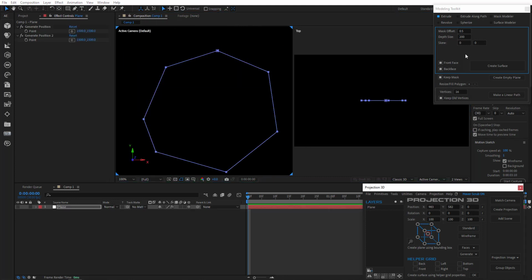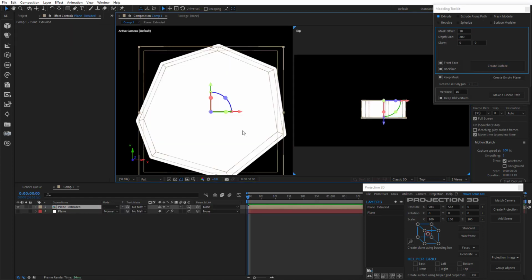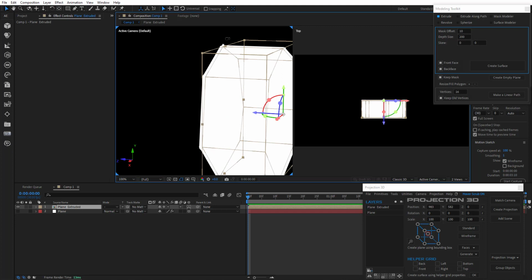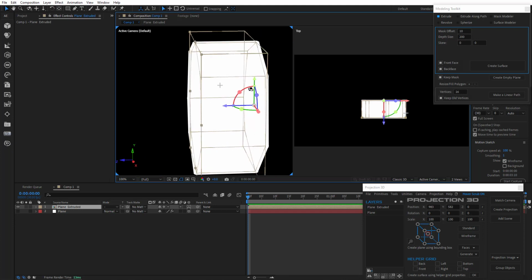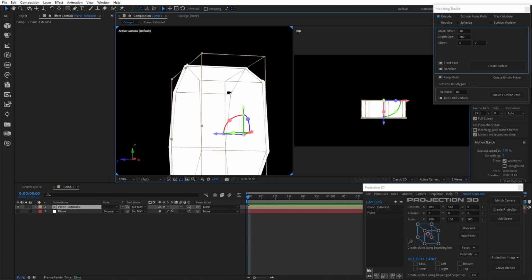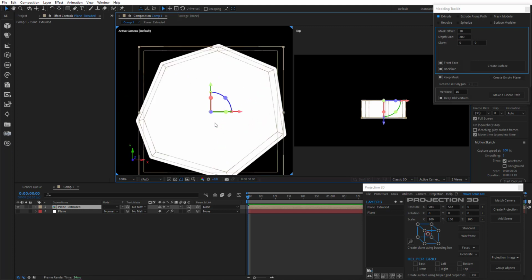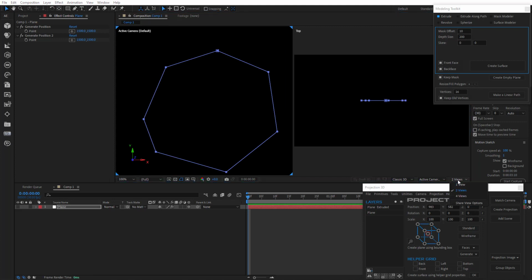Sometimes when you do extrusion, gaps can appear between polygon edges. If this happens, you can fix it by increasing mask offset. The polygons have increased, so now there is no question of gaps in between. Surely, I may have entered too large of a value. Shouldn't have increased it that much, I guess. But anyway.